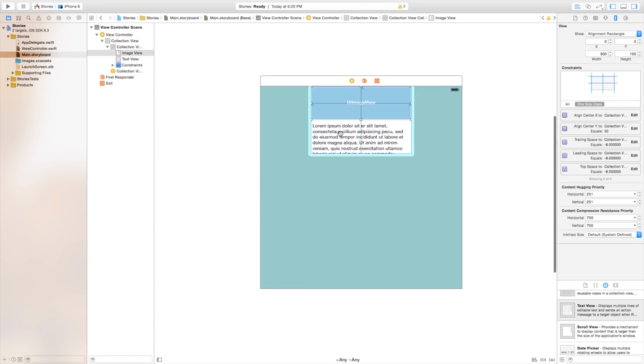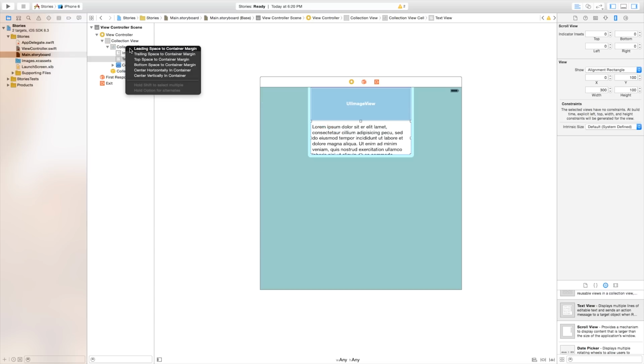Click enter. And now we need to right click or control click and drag from our text view, and we basically want to do the same exact thing. Leading space, trailing space, basically the spaces here, and not the top space this time, as we will be connecting that to our UI image view. The bottom space and center vertically and horizontally. Click enter.